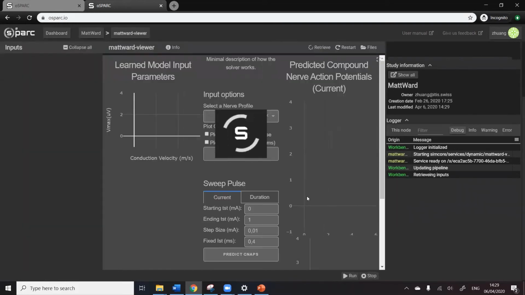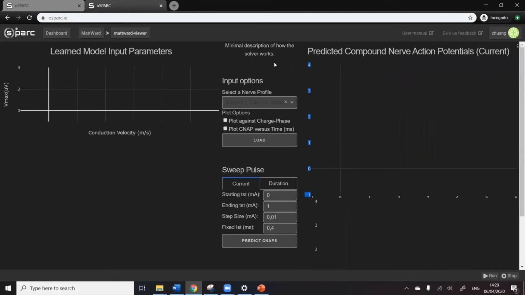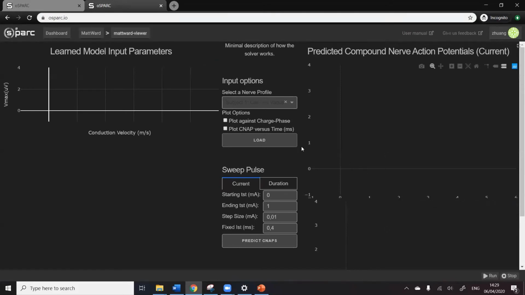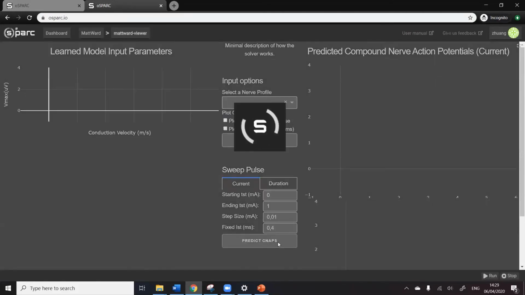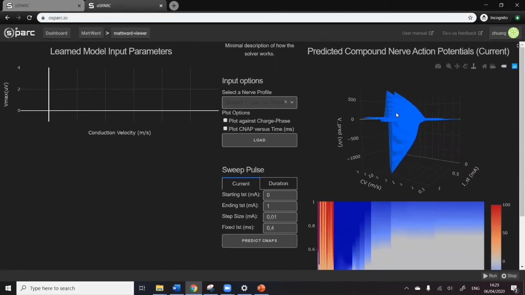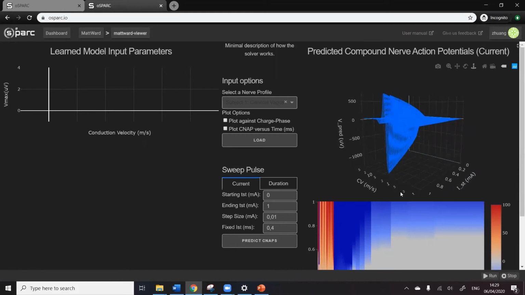When you enter into this, this was submitted as MATLAB code at the very beginning, which we took and integrated into o²SPARC. On the top, you can select the input data, load it, wait for a bit, and now predict the compound action potentials. Again, this is a custom GUI that was contributed by Matt Ward himself and adapted by us to be viewable and interactable on the o²SPARC platform.